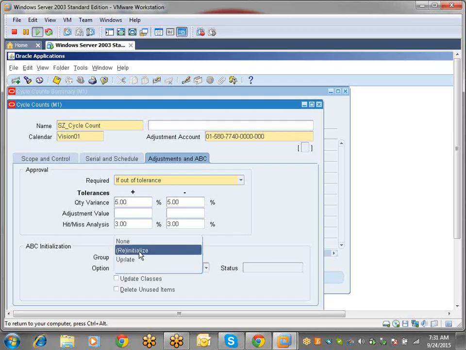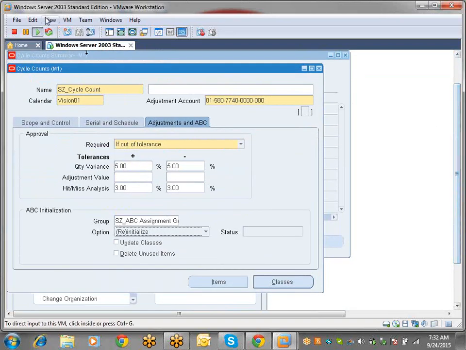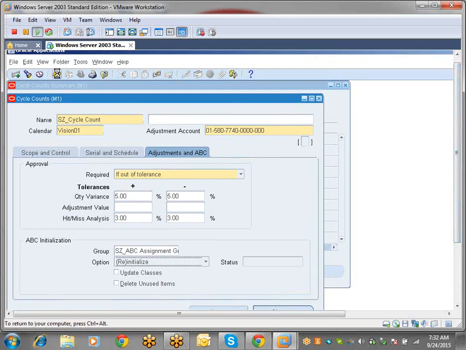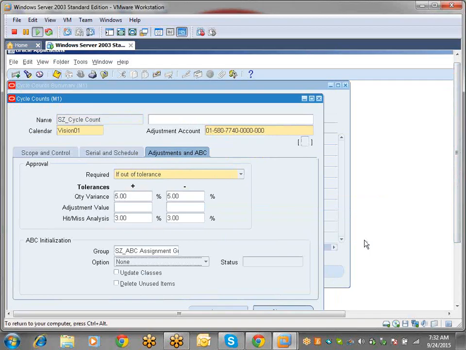Select initialize. Sorry, the first time you select, it is initialize. The second time you select, it is reinitialize. That means we are initiating for counting. Then save the form. Just save it. The system submitted the request. Select OK.